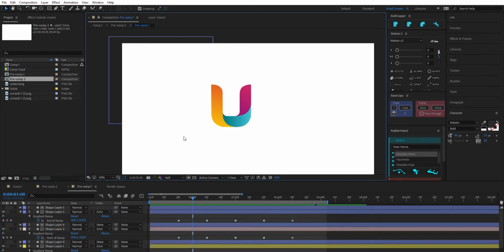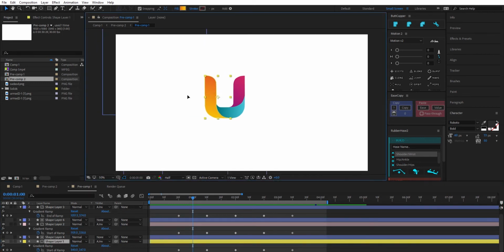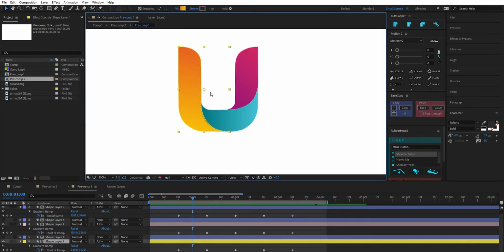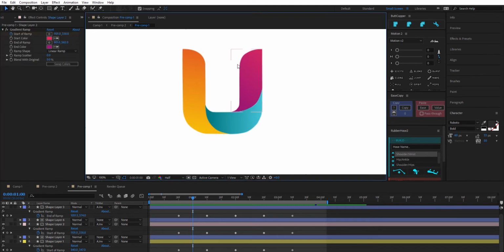As you can see, these are just normal shapes, like this one and this one, and I have another shape, this one, and I have the gradient in it. I'm also using a gradient ramp here to animate the gradient inside.